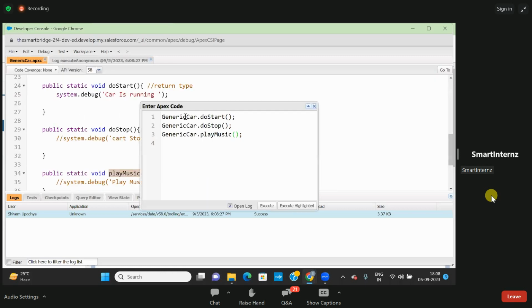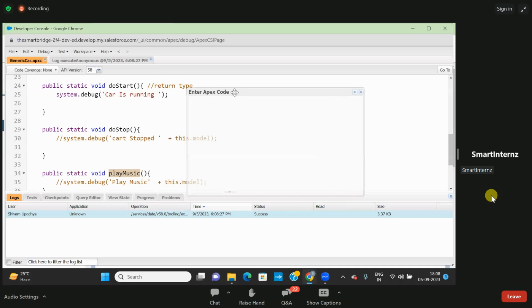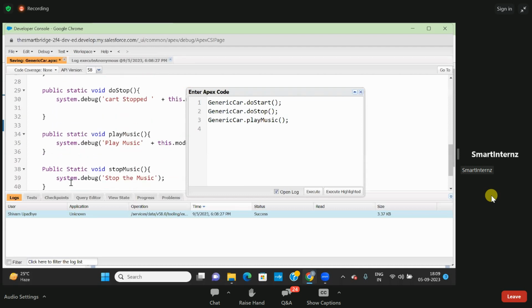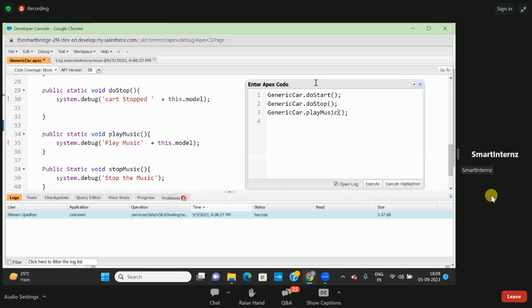Control plus E. Okay, so I commented this. That's why. Save. Now it will run all these three methods, right? So let me remove these methods also from here. Save.